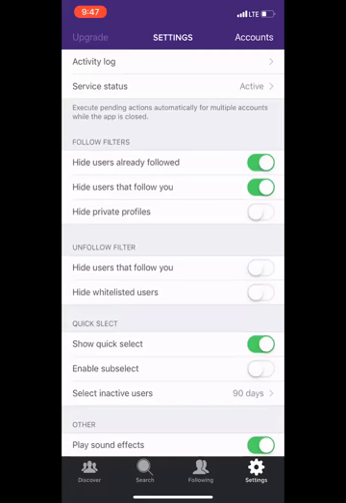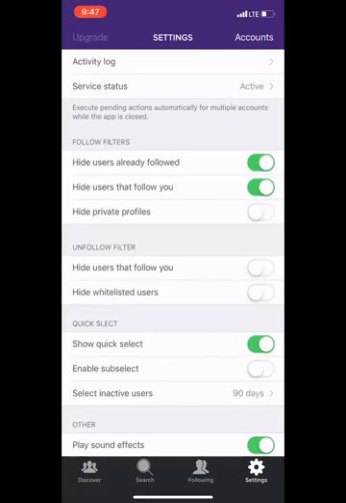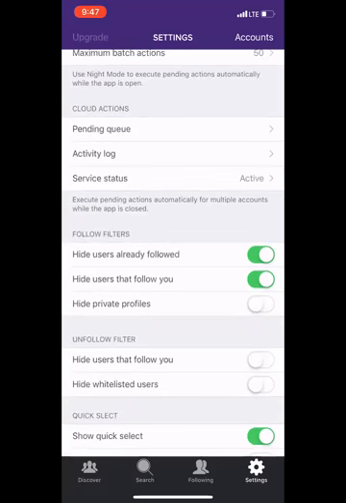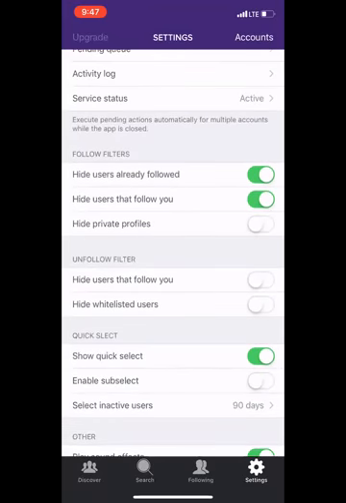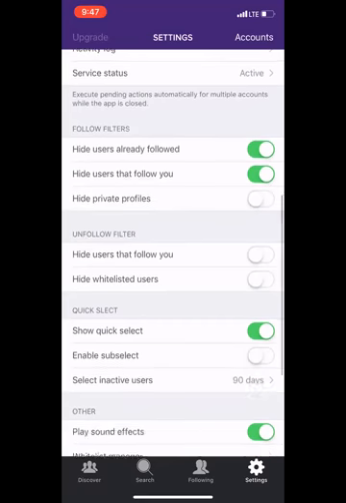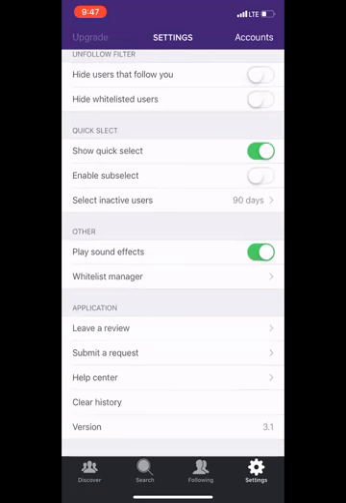And I click these options: hide users already followed, hide users that follow you. That way I don't keep clicking on people that I'm already following or that I've already followed before. That keeps them from getting mad because I keep trying to follow them. So make sure you select those two options in Captivate under settings. A lot of these other ones I think are just standard settings.